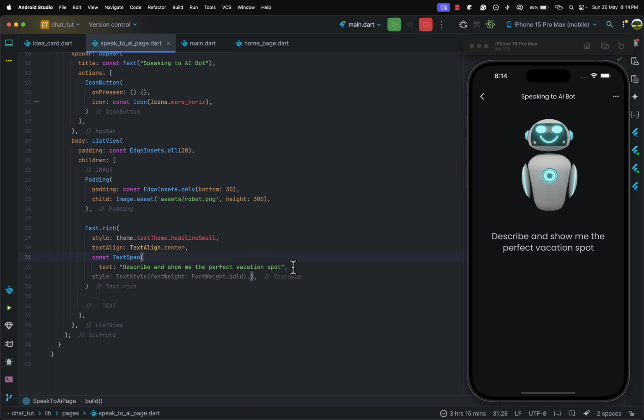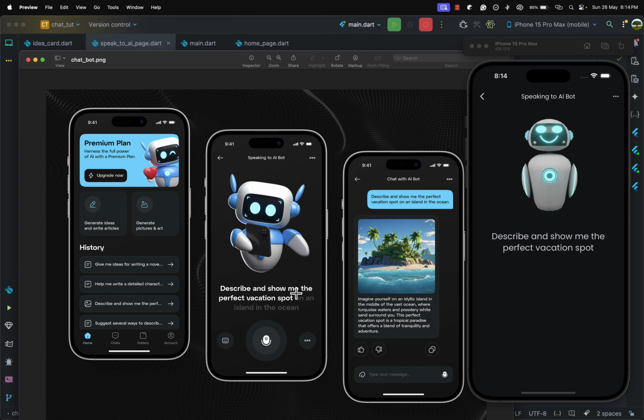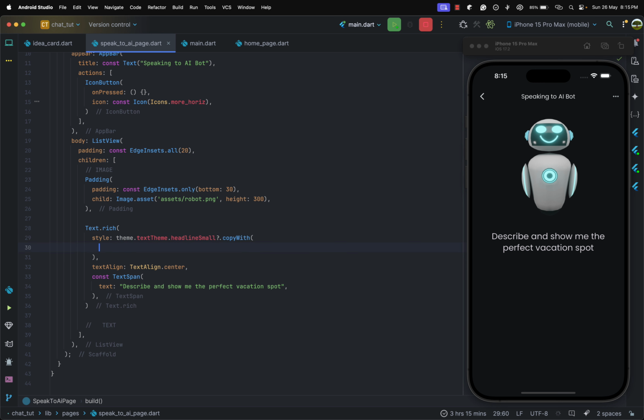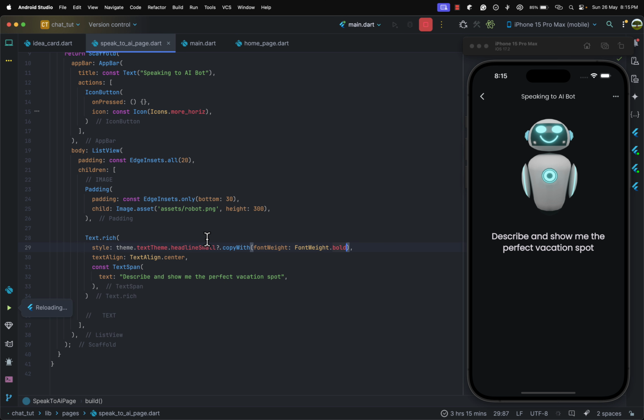The thing I've realized again is that this needs to be bold, right? But if you look at the UI, it's only this portion that I think is bold. Or if you want to make everything bold, then that will be easy. So what we have to do is we just have to modify the headline, copy it, and then set the font weight to bold. Now we have a bold text here.